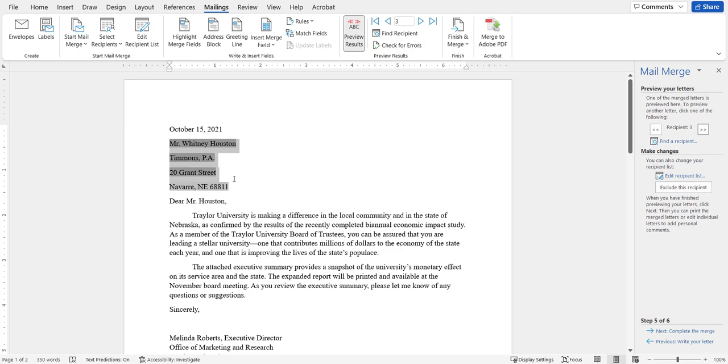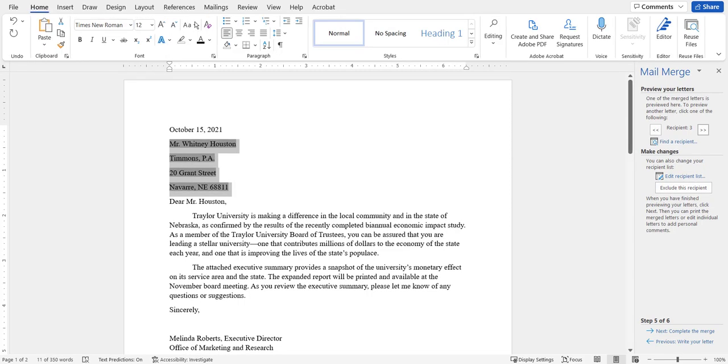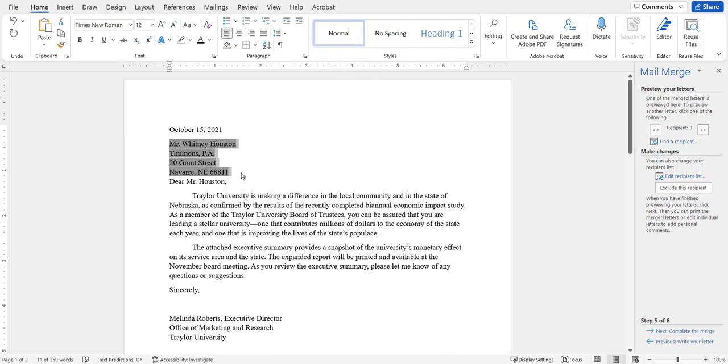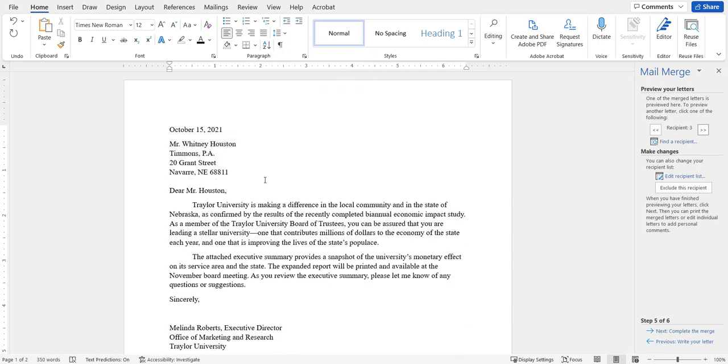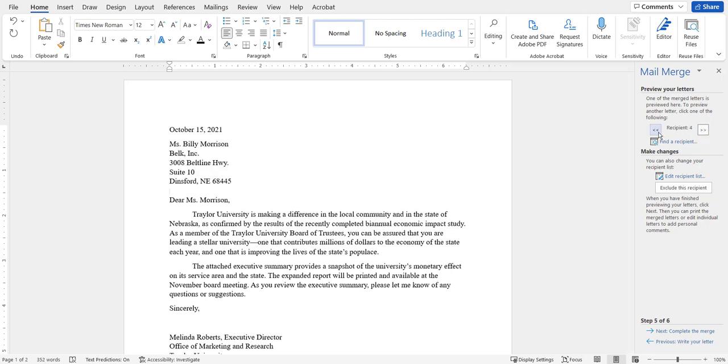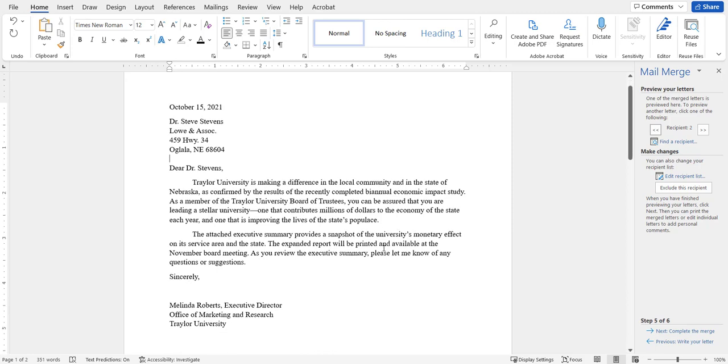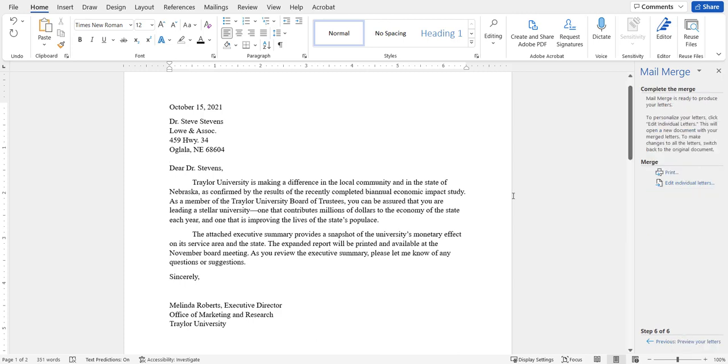So in this case, I'm just going to change this. I'm going to remove the spacing, put that space here. So if we preview a couple of those, we can see that that works for each one. Okay, so the next step is to complete the merge. So we'll go to that step.